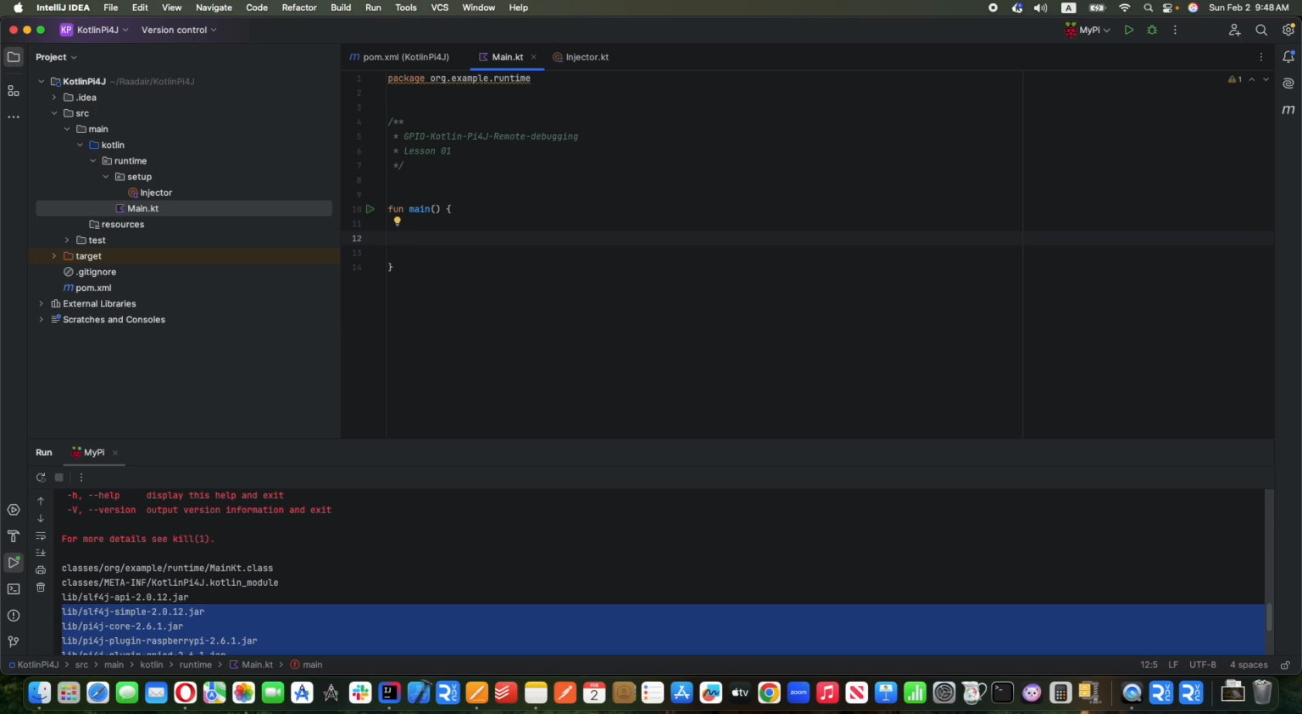Create init functions. Here we will initialize all our hardware resources because Pi4J is the bridge between your code and physical input-output Gpio interfaces.